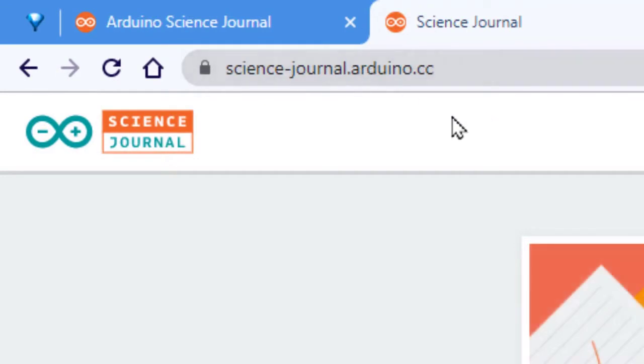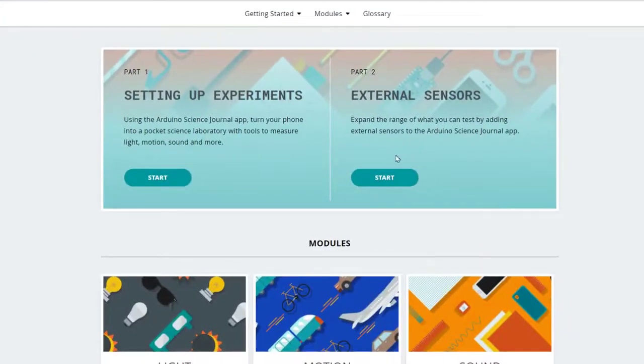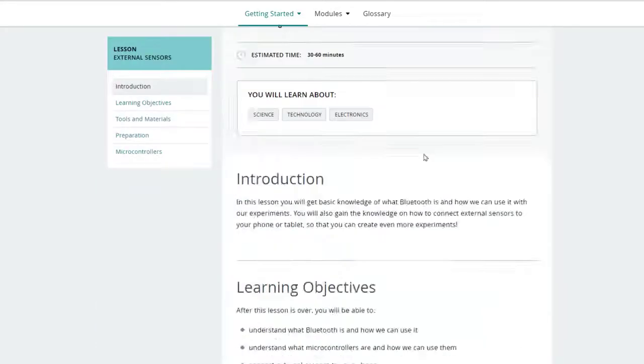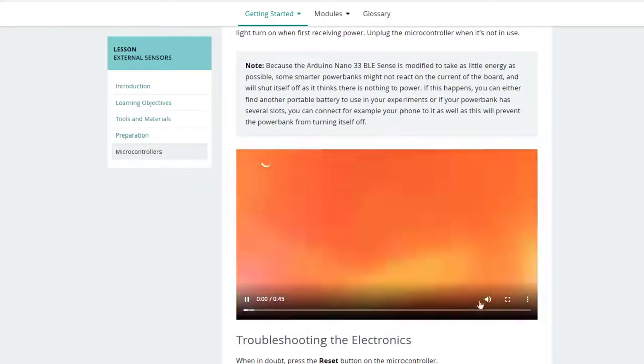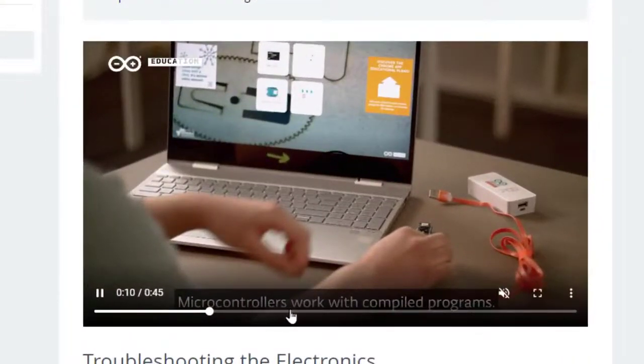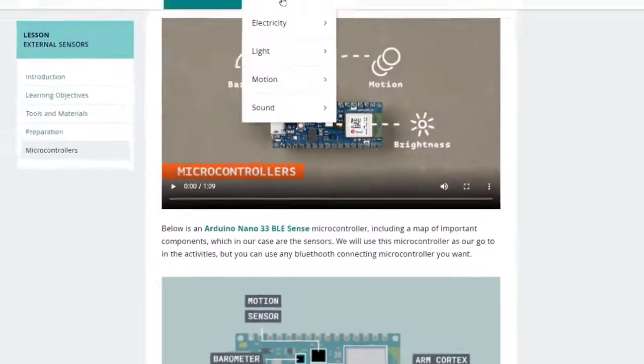If you head over to science-journal.arduino.cc, you'll see a whole getting started guide with information on the external sensors, and each of these sections also have videos that help walk you through all of this. So they kind of explain the basic concepts of using external sensors. They give you concepts on other things too.